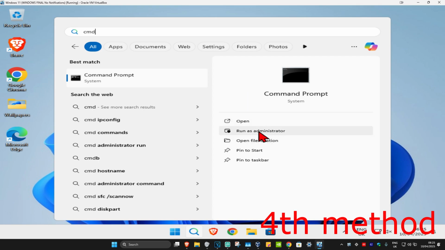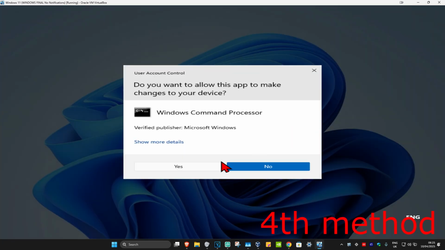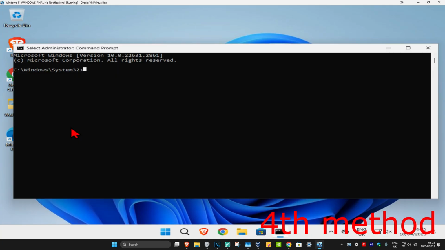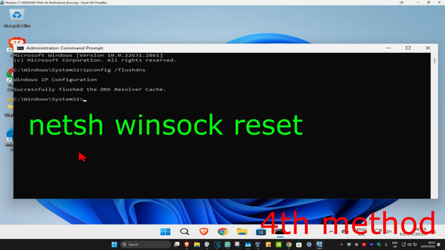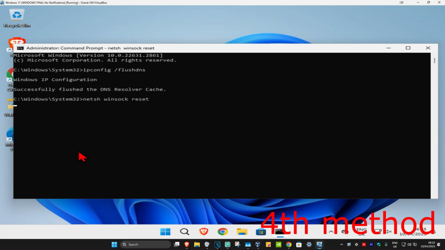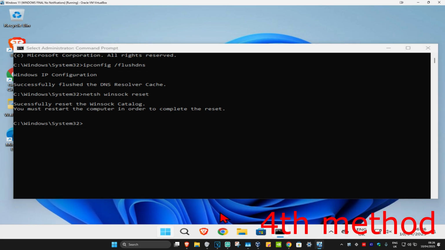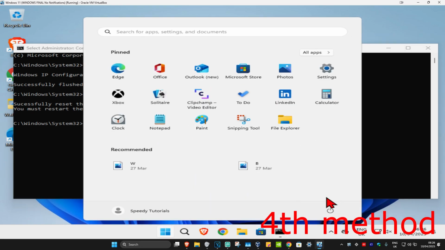Now you need to run it as administrator. And then click on yes. Now once you're on this, you're going to type in ipconfig /flushdns, click on enter. Now you're going to type in netsh winsock reset, click on enter again. And now you just want to restart your computer, and then this should now fix your problem.